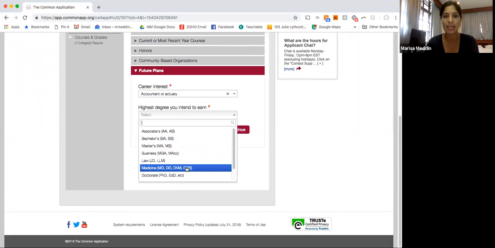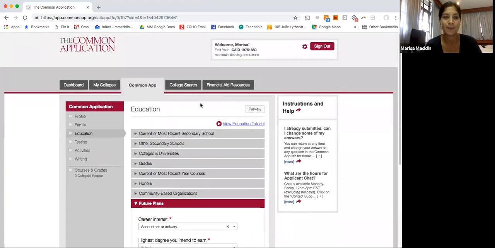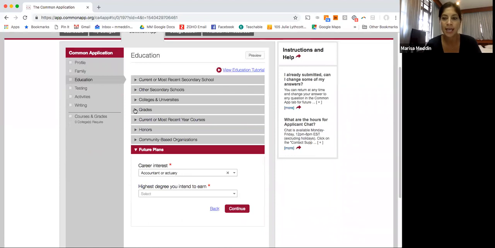So if your kid is saying they want to become a doctor one day and you only put a bachelor's degree and you don't choose medicine or law, again, they're never going to be held to this, but put what makes the most sense, what feels right in your gut with the story that they're telling. That's all of that education section.